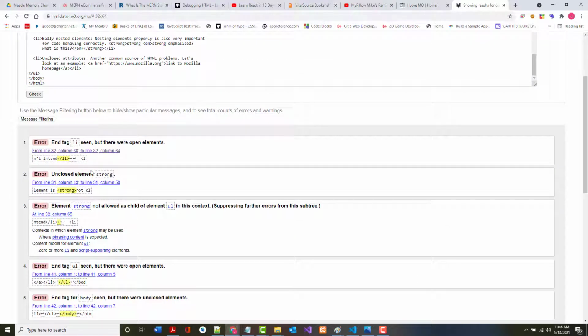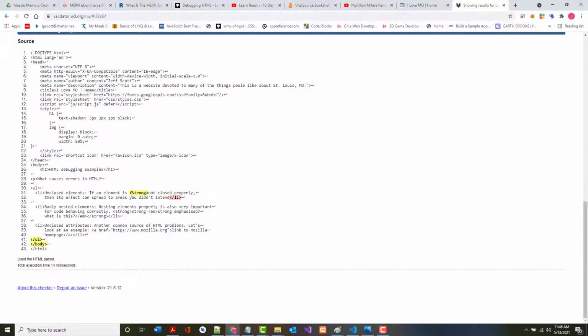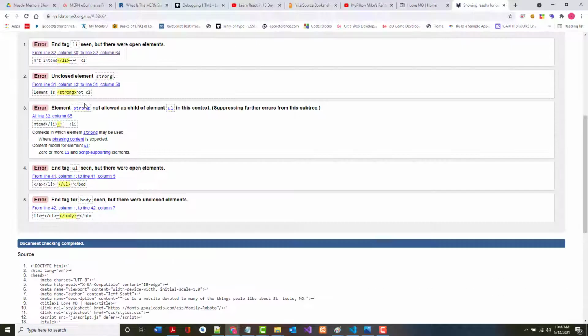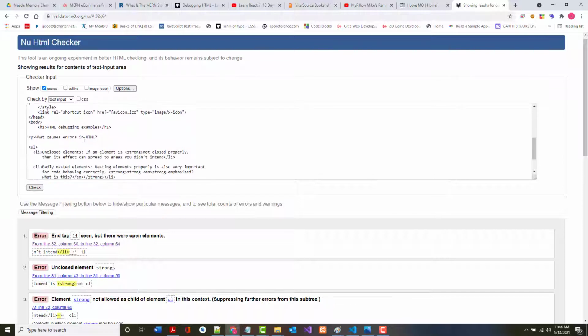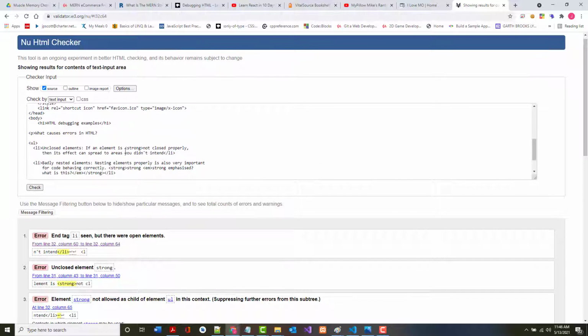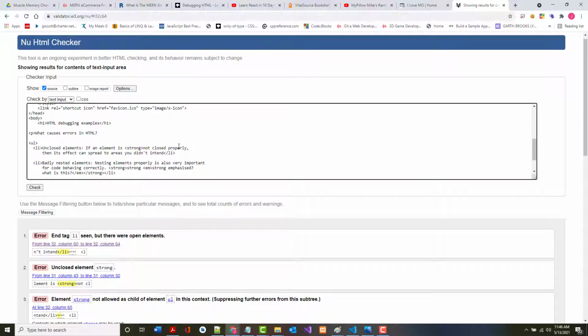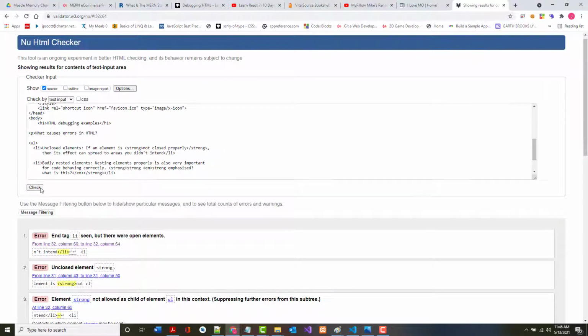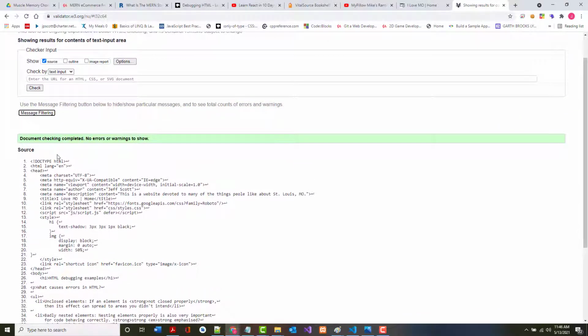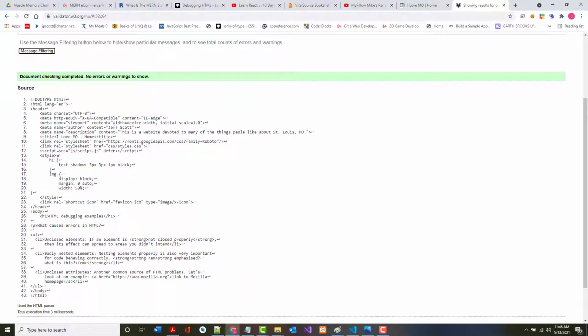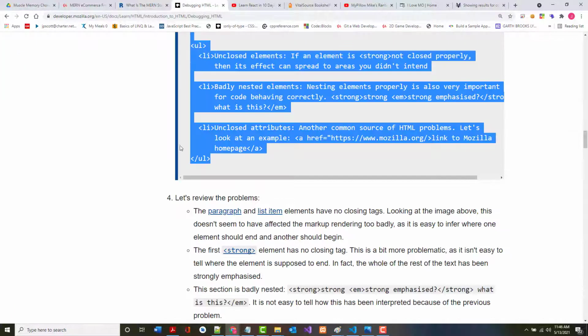You should always go from the top down when you're working on this. It says LI seen, but there were open elements. Strong. There's no ending strong tag here. So what do we do? We just keep working our way through this. So there's the beginning strong, and let's put in an ending strong. And check. Whoops, I don't want to save it. Check. Now it says everything is okay. So working from the top down will oftentimes fix your errors in the most expeditious way possible.